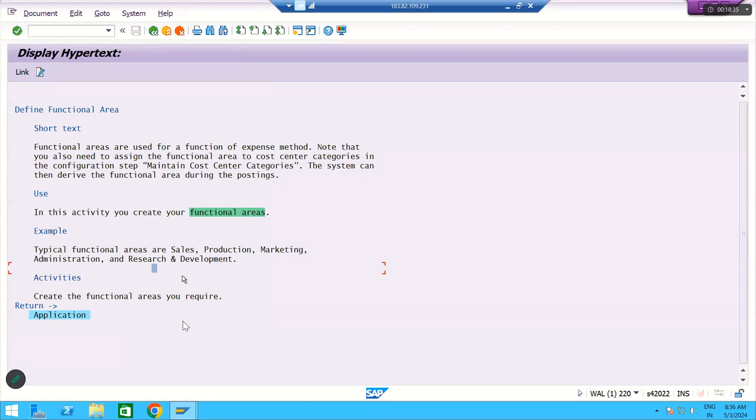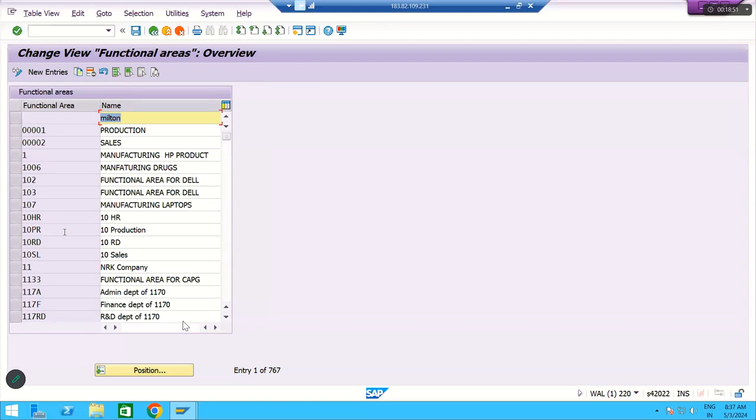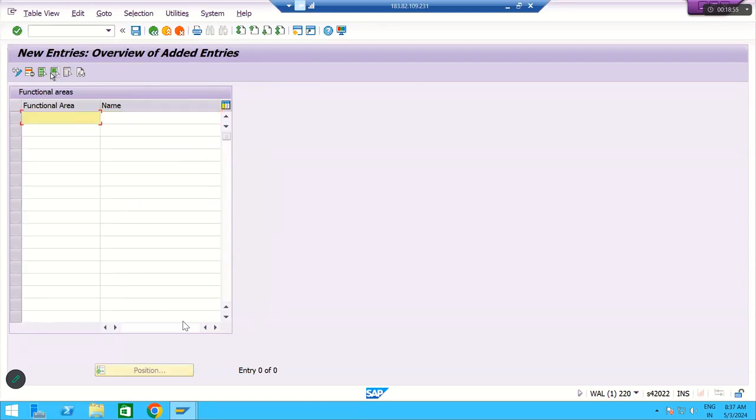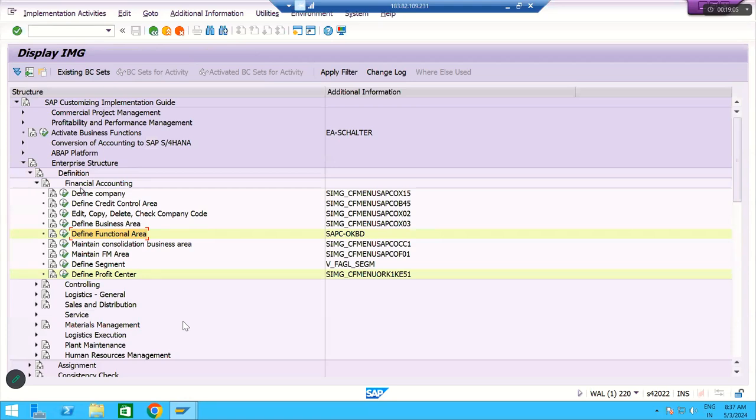So here we want to create the departments. How to create the departments? Very simple, everyone. You just double click on this execute button. Click on new entry. Note it down in one note, everyone. Some practicing server. Functional area execute button.